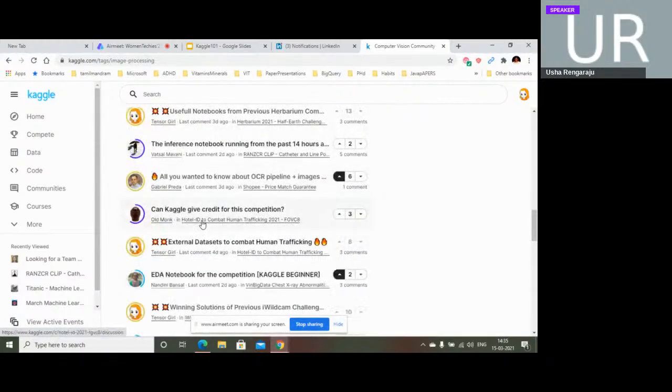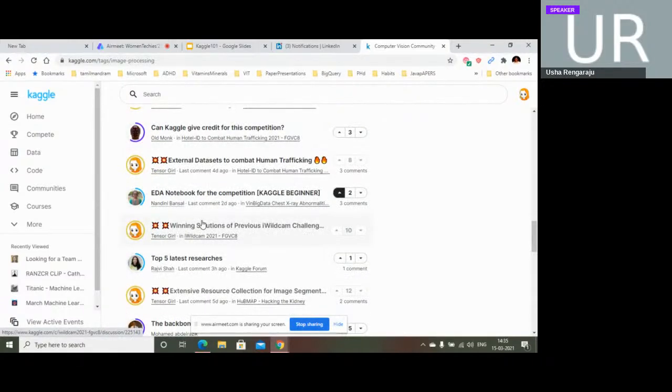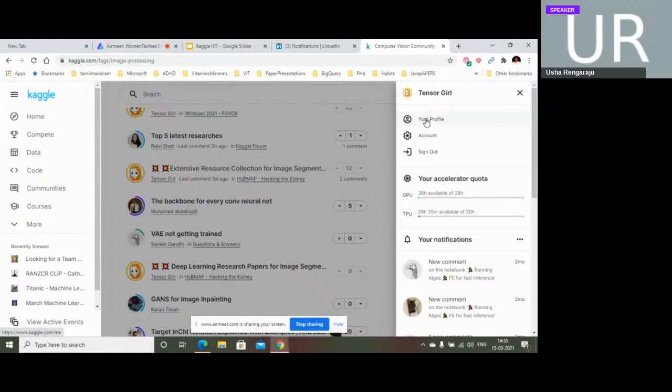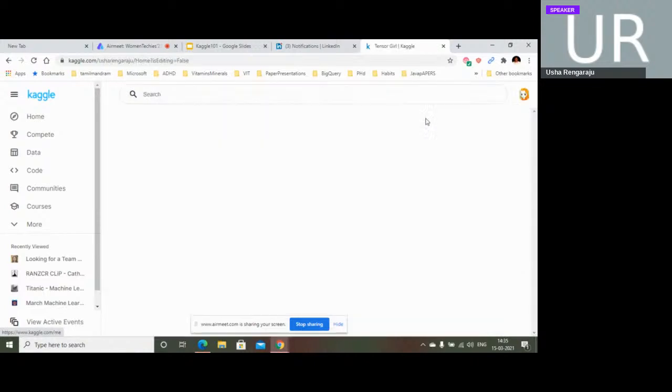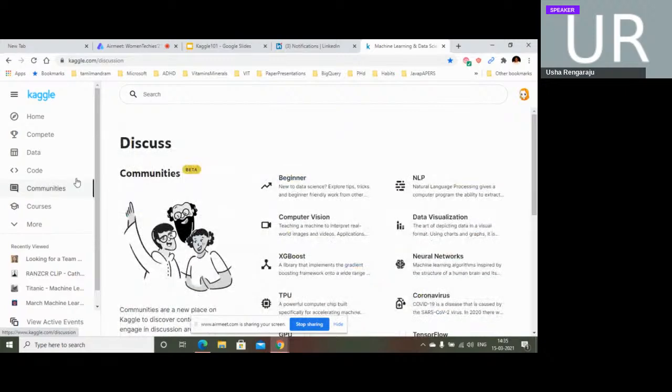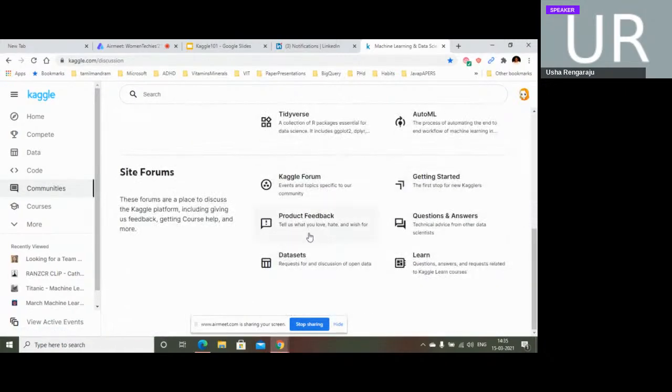So it's very, very important you share all your information, and whatever doubts you have, you can ask your questions, and you can check out what other people are sharing also. This is a great platform community. Based on your interest, you can make use of the discussion forums. Or if you have some suggestions for the Kaggle team, if you don't like the UI, or you want to give suggestions, you can give them as product feedback.